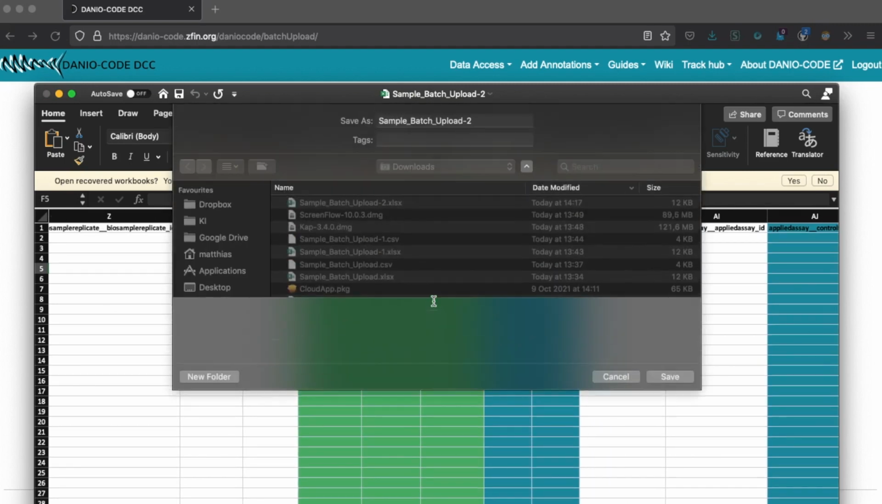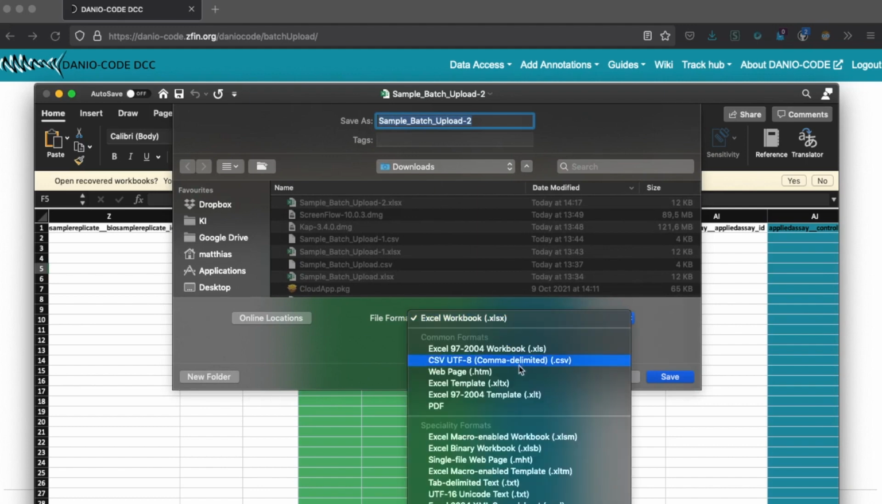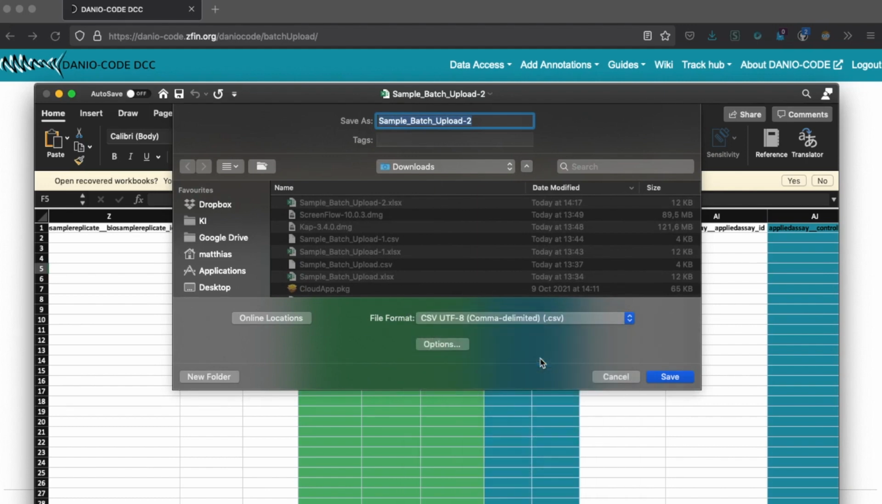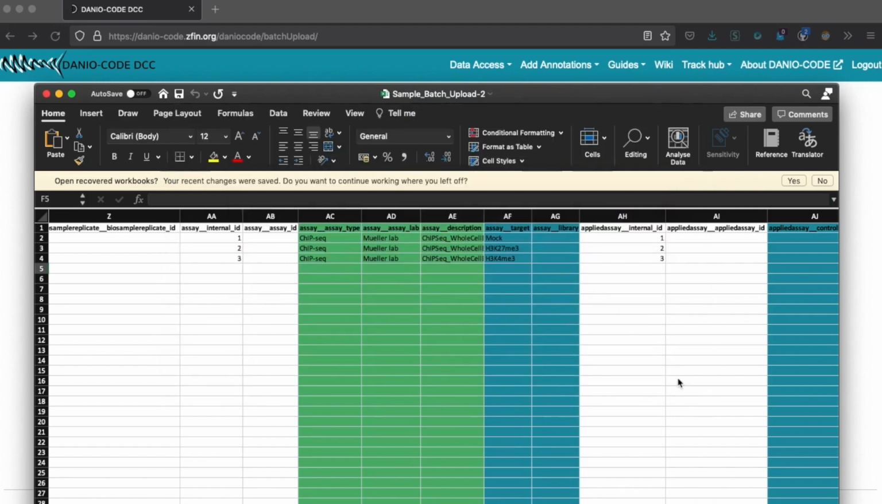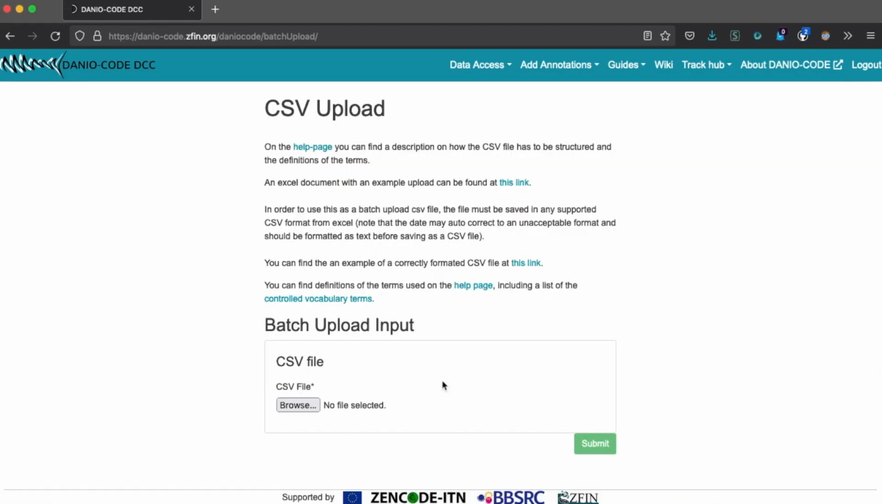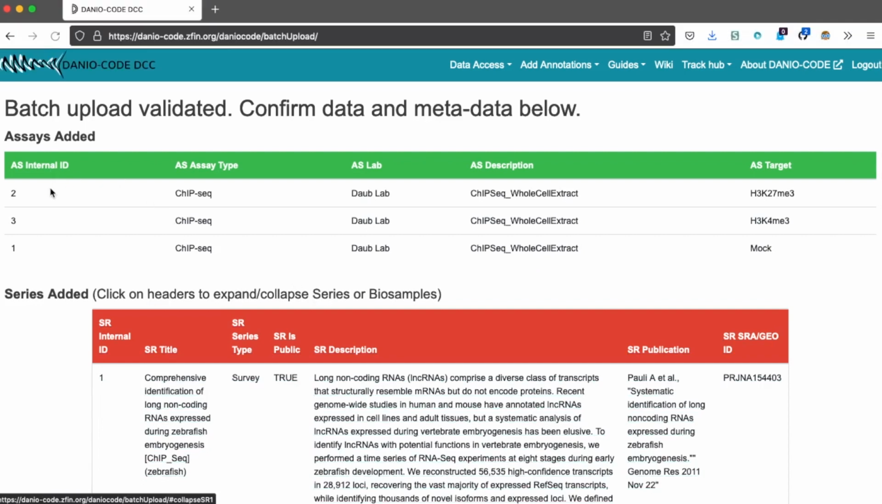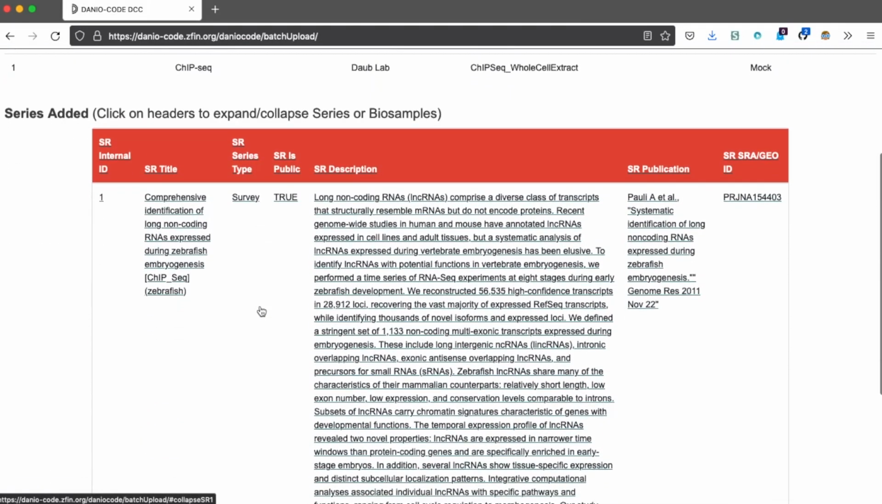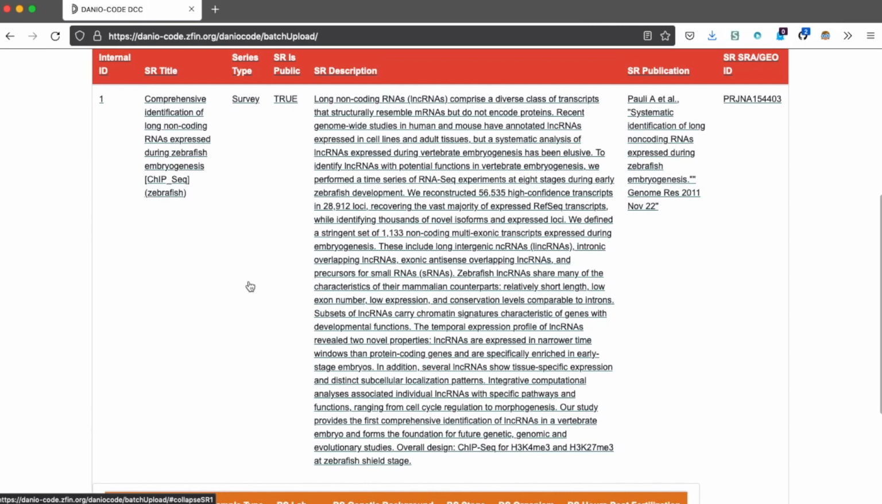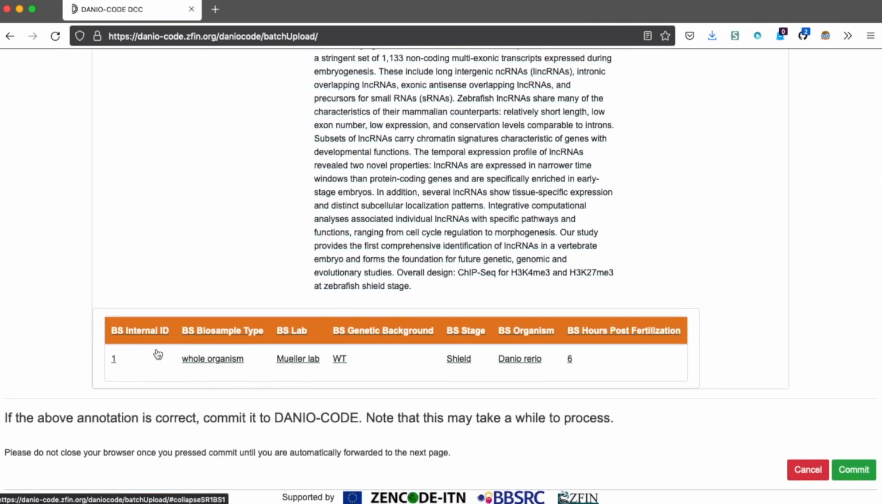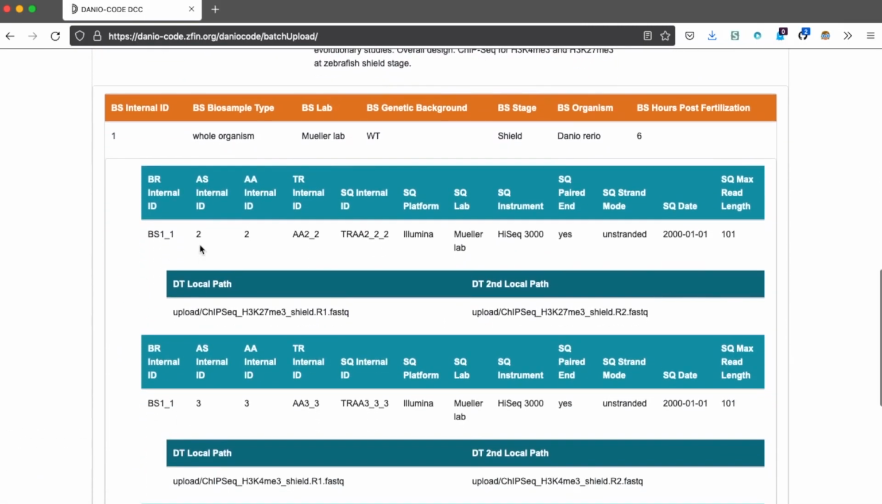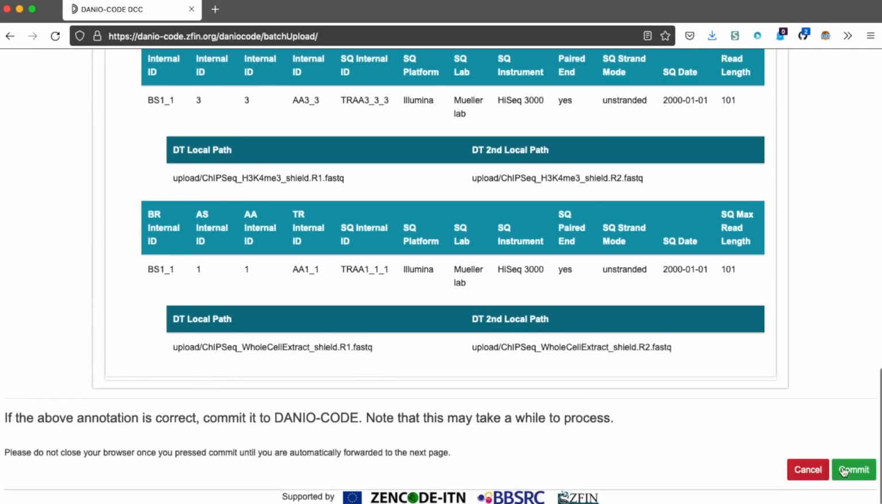When you are done, export this Excel sheet as a CSV file and upload it onto the website. After it's parsed, you will see a presentation of this data in our system. On the top, it's the assays. Below it is the series, and if you click on it, you will see the corresponding biosamples. If you click on the biosamples, you will see the corresponding sequencing information as well as the data URLs.